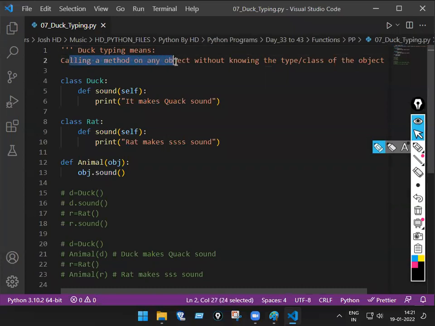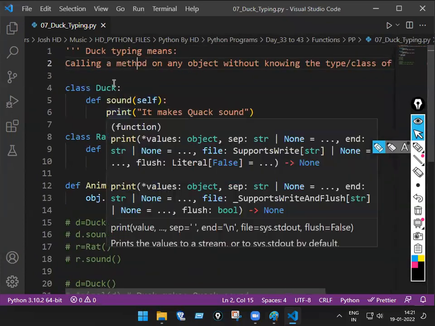Calling a method on any object without knowing the type of class of the object. Okay, without knowing the type, you just call it. That is called as what? Duck typing. Without knowing the type of the object, you are just calling the class. Okay. Example now.